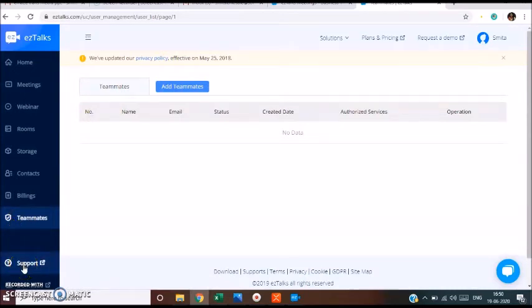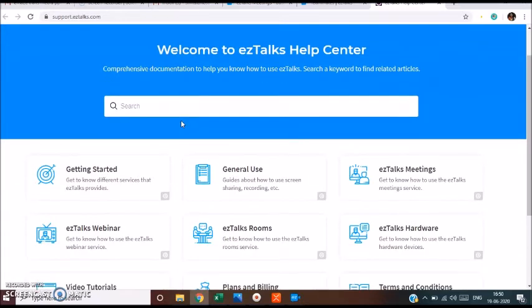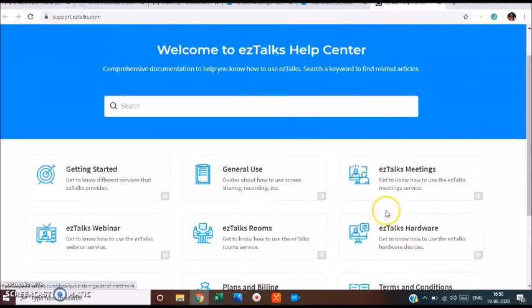They also provide the facility of support. With the support or help center, you will get an answer to every query. They provide the option of getting started, general use, eStocks meeting, eStocks webinars, eStocks rooms, eStocks hardware, video tutorials, plans and billings, terms and conditions. So all in one, if you have any query, you can get an answer to every question on this platform.